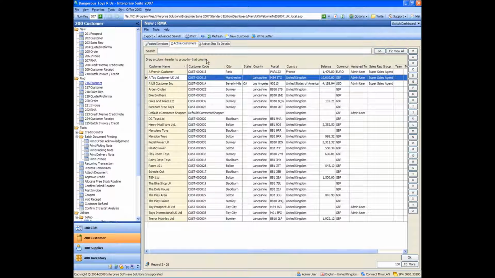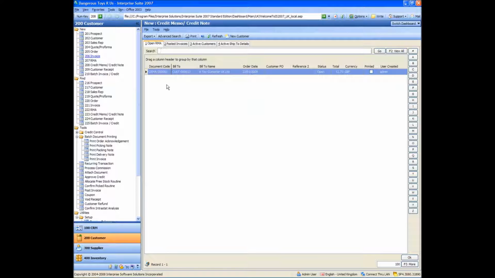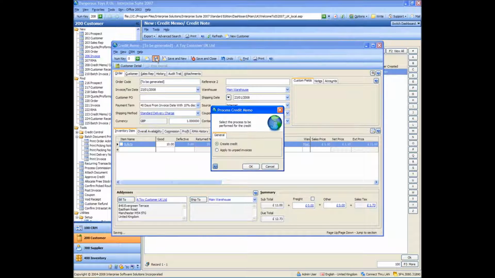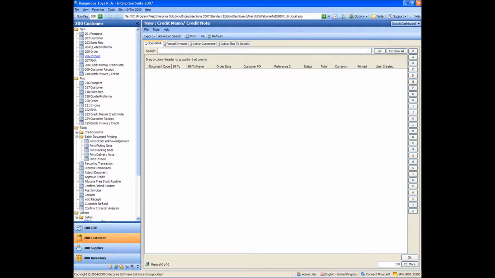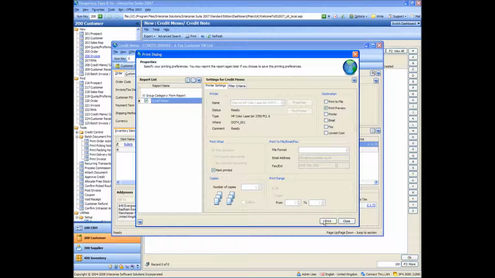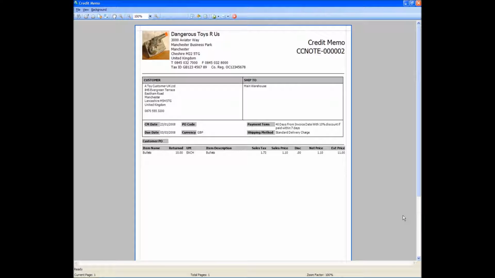So if I just close that and go into new credit note, I have the option here of selecting one from an open RMA. So if I double click that, okay, now again I can put these into good or defective. For this one we're going to put it all into good and save the credit. Again, I'm just going to create it. If I then click the print button, I can then print the credit. Okay, there's my credit note.